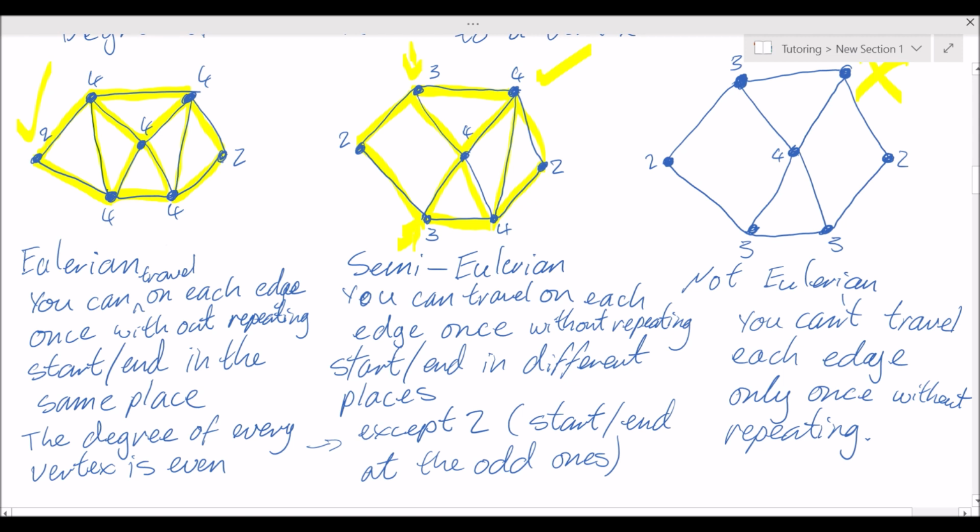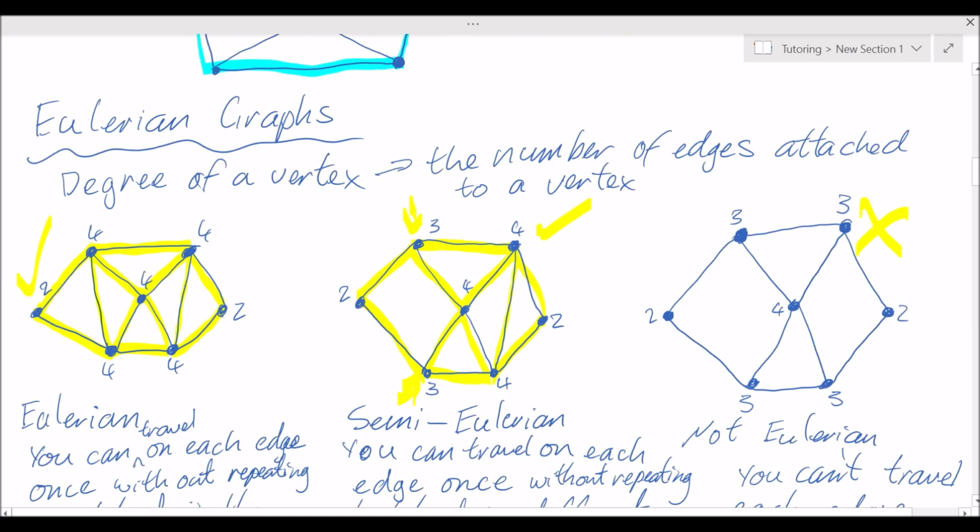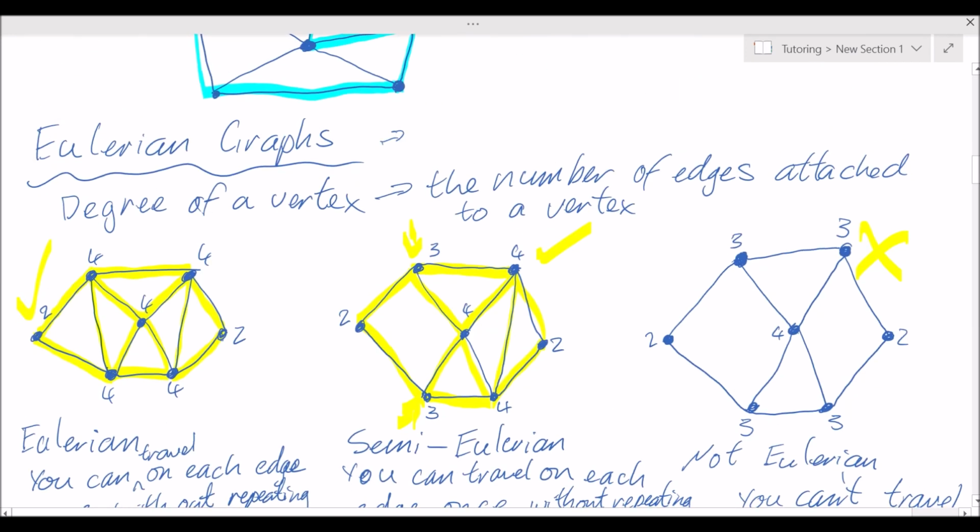So Eulerian is every degree of each vertex will be even, and you can start at any vertex you like. You will walk over every edge and you'll end up in the same spot every time. Semi-Eulerian, you can do it, but you have to start and finish at the 2 odd vertices. And then if you have more than 2 odd vertices, it won't work at all. Okay? So you have to remember about Eulerian graphs. It's mostly about can you walk on every edge.